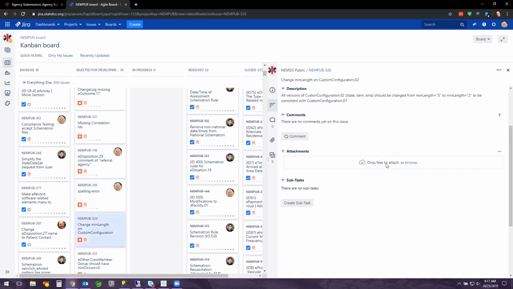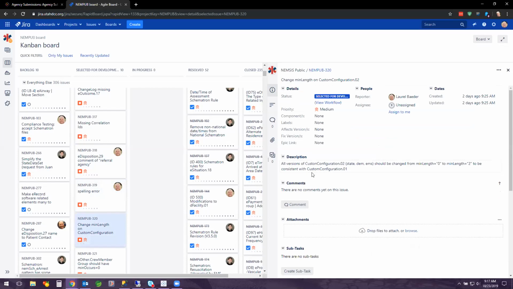The minimum length on custom configuration. So all of the versions of custom configuration, eCustomConfiguration, dCustomConfiguration, seCustomConfiguration, sdCustomConfiguration, have a minimum length of 0, and this is going to be changed to a minimum length of 2 to be consistent with custom configurations 01.